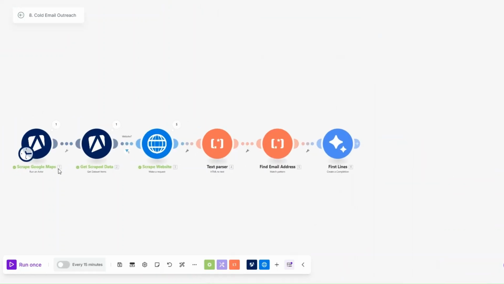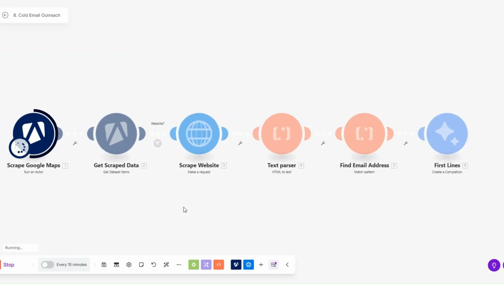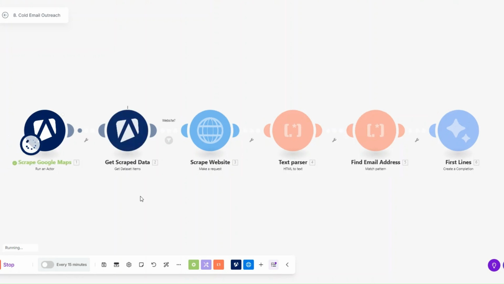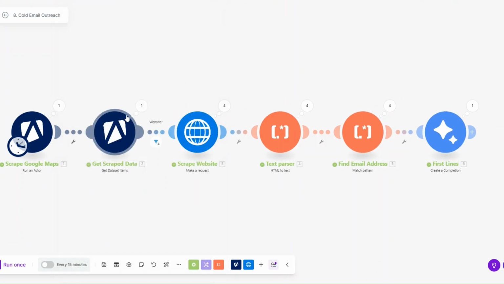Here we can run automation again and see if we're going to scrape real estate agencies, scrape the information, see if we're going to get their email addresses and write a first line for them. To do that, I'll run automation. Here you can see the automation ran successfully. Yeah, it was a success.